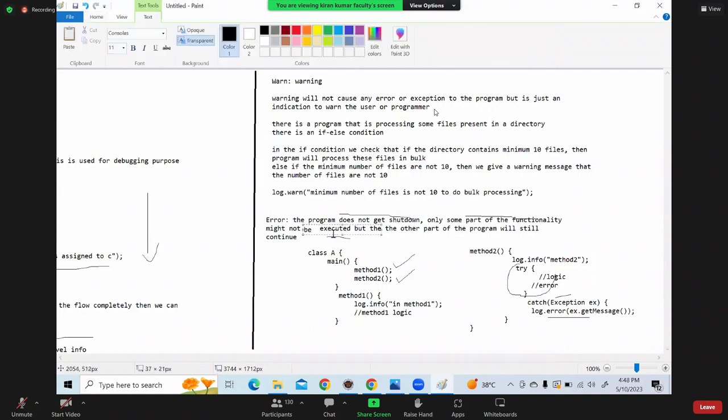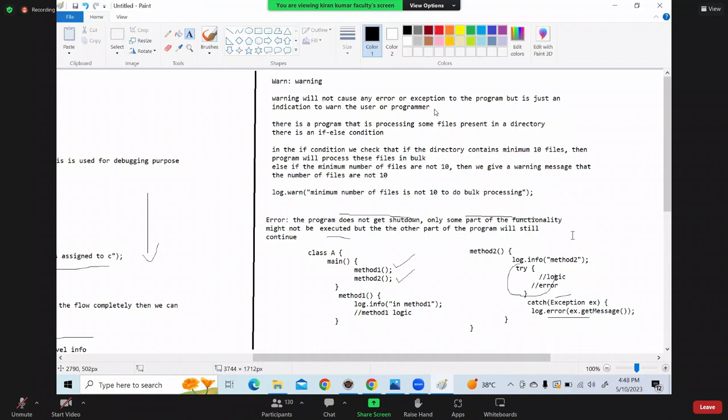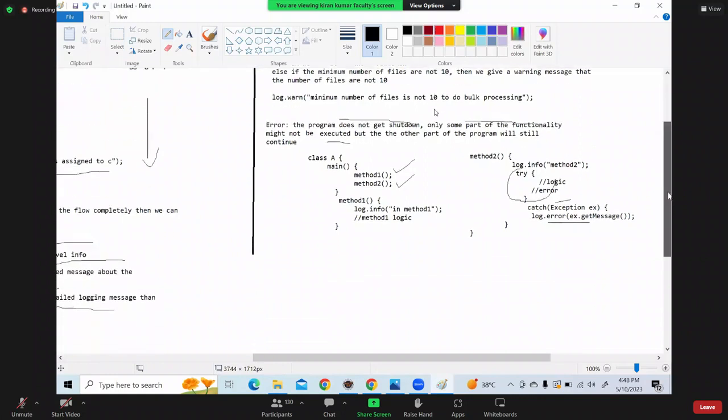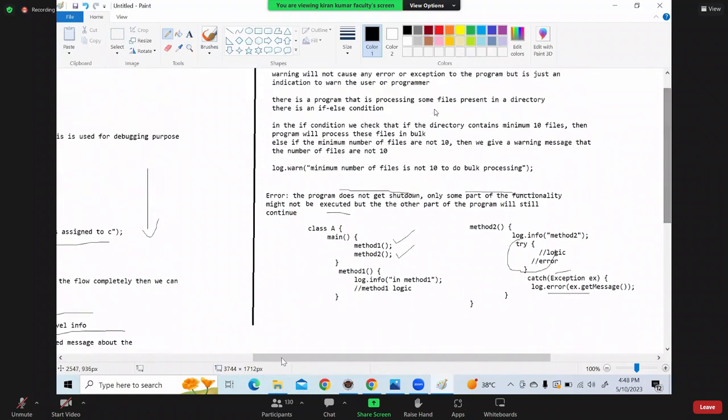Might not be executed, but the other part of the program will still continue. So that is what an error is. Then what is fatal?